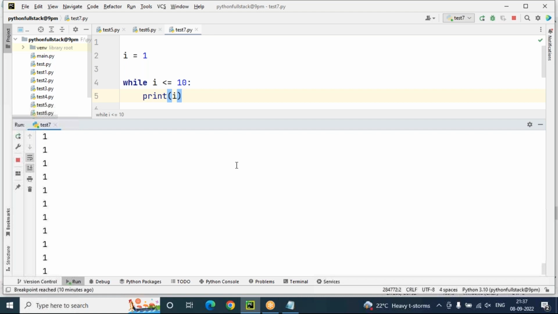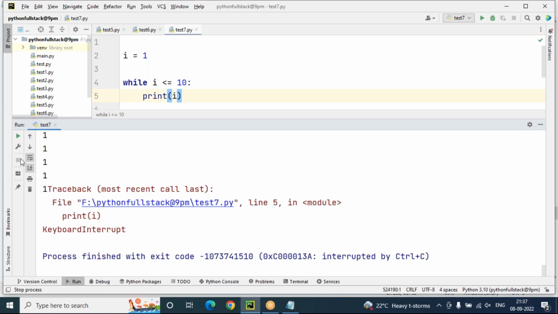So I said that the while loop is used to execute a number of statements till the condition is true. Once the condition is false, what will happen? It will jump out of the loop. But there is no false condition case here. So that is the problem. Now I'll stop the debug. You can stop the debug by hitting the red square box here. We are stopping in the middle.